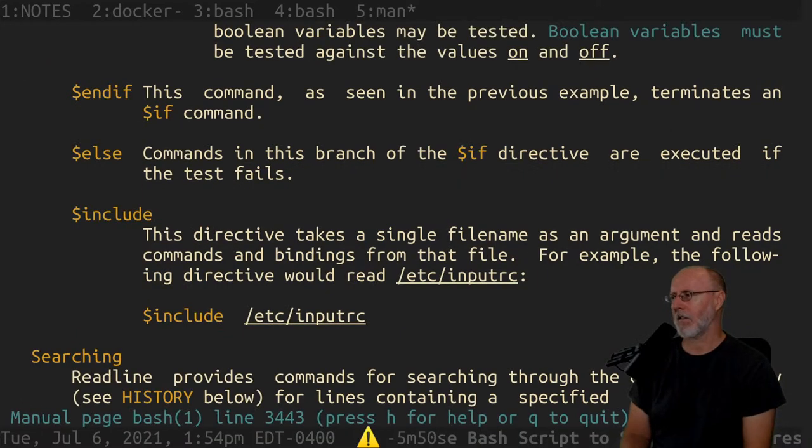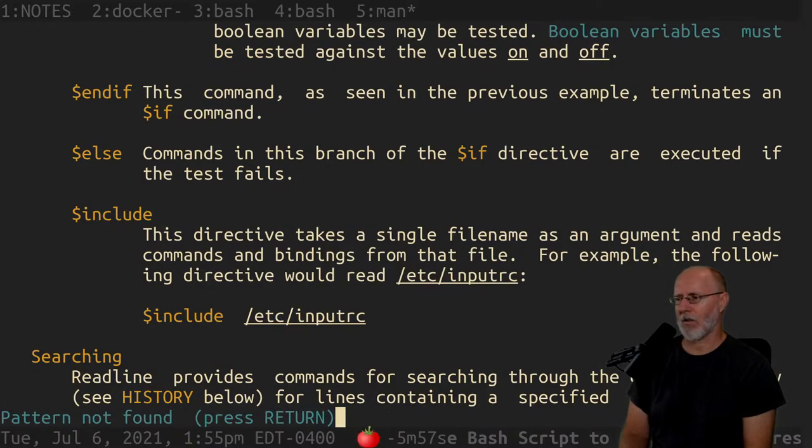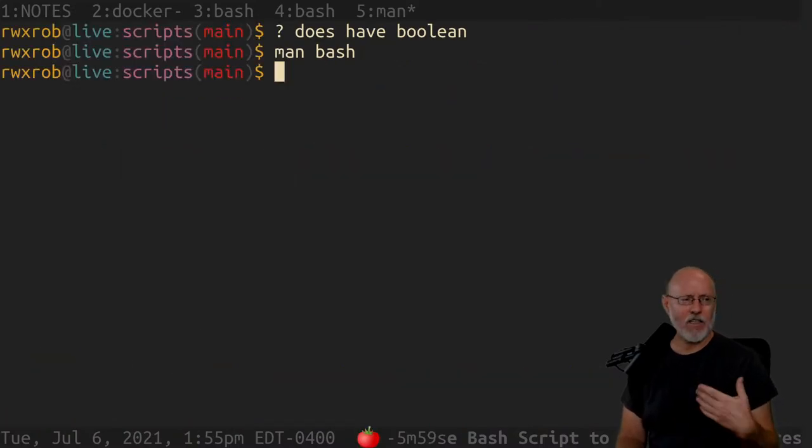You see what I'm saying? Yeah. Boolean values must be tested against the values on and off. Variable provides simplicity. I just don't trust Booleans at all. And the technique that I just used is well established in shell scripting.